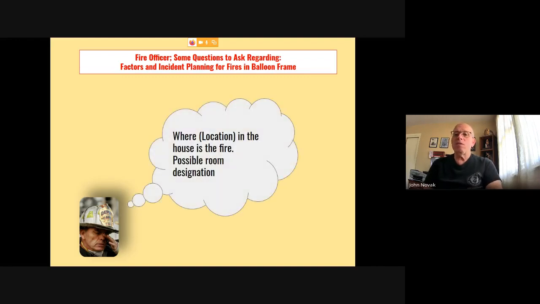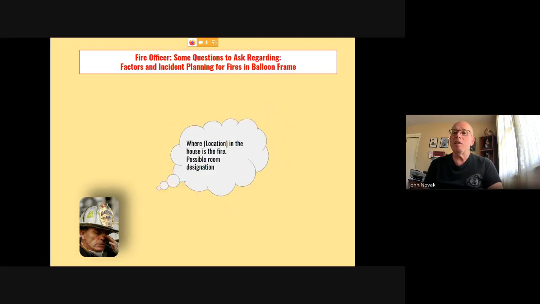Okay, where in the house is the fire? Possible room designation. Is it in a kitchen? Is it in a bedroom? Is it in the back part of the house? So again, knowing where the fire is so you can direct the forces is a big part of your incident action planning.